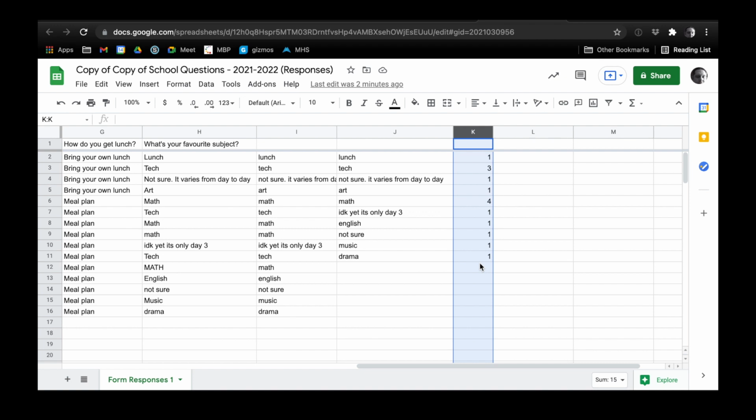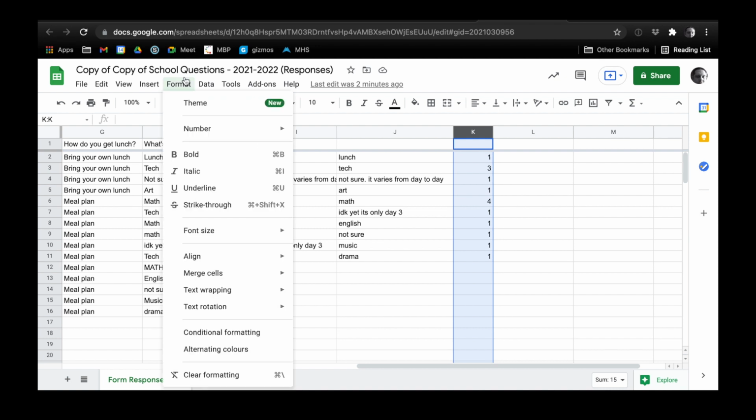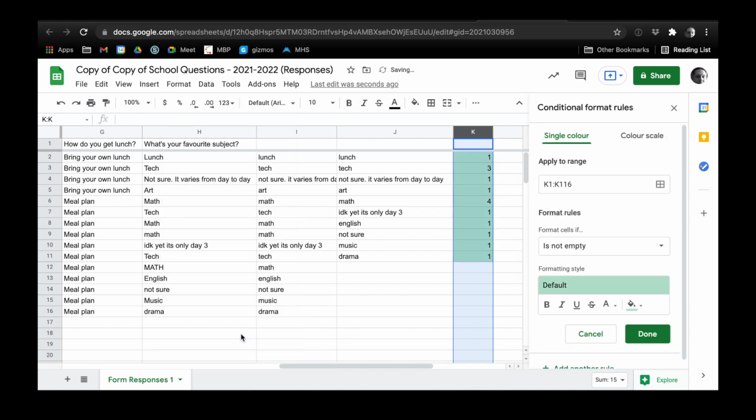And I'm going to set up conditional formatting based on that. To do that, I'm going to click on the word Format and move down till I see the words Conditional formatting. I'll click there, and by default, you can see it's showing everything from K1 to K116. I guess we have 116 rows in this spreadsheet. And it says, if it's not empty, make it green.